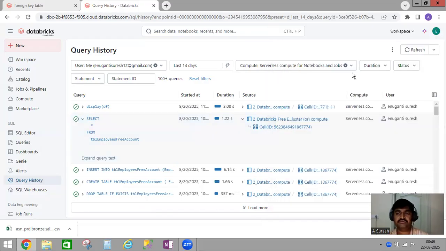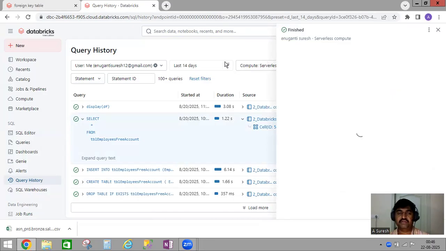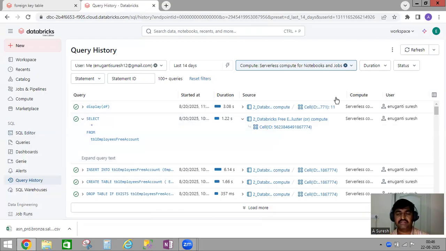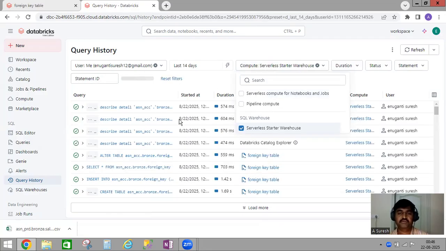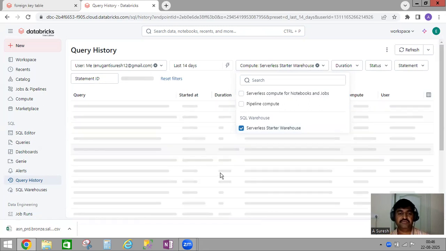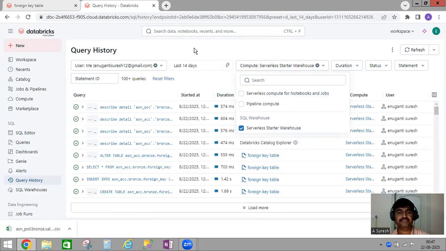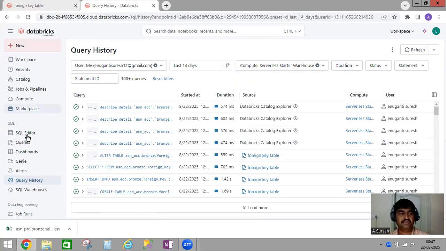Next, I will filter based on SQL editor. I will cancel this and select compute based on only serverless starter warehouse. Here it will update and give you the list of queries I used only in SQL editor. Okay, so these are all the queries I used in SQL editor.